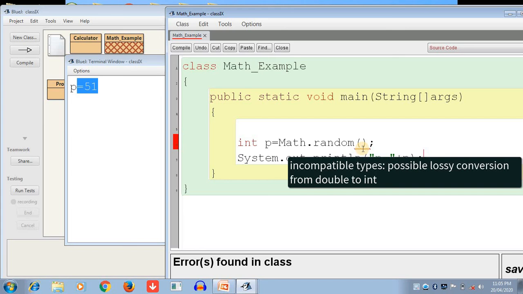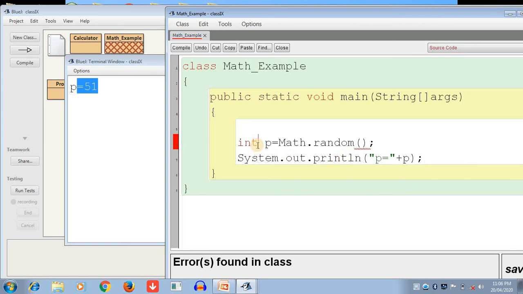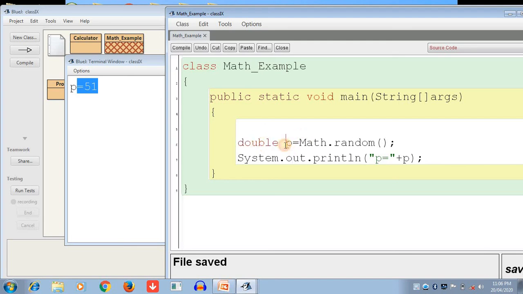It is showing an error: possible lossy conversion from double to int. Again the same kind of error is showing, because the random function returns a double. So if you write int here, you cannot store it as an integer type variable. So we again put the variable as a double, the error will be removed automatically, and you just clear your screen.